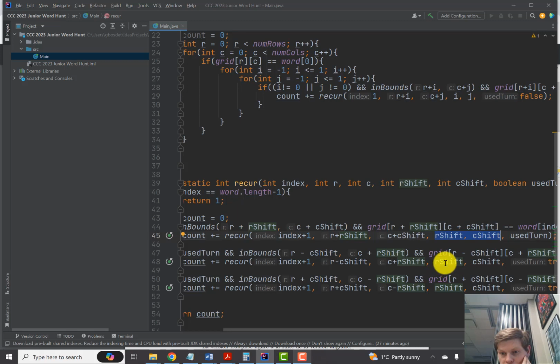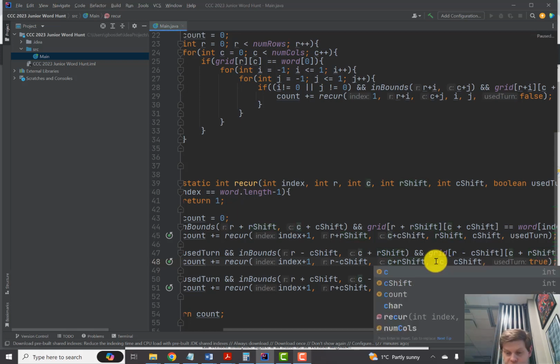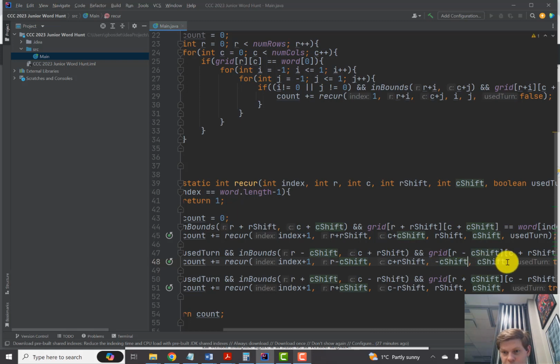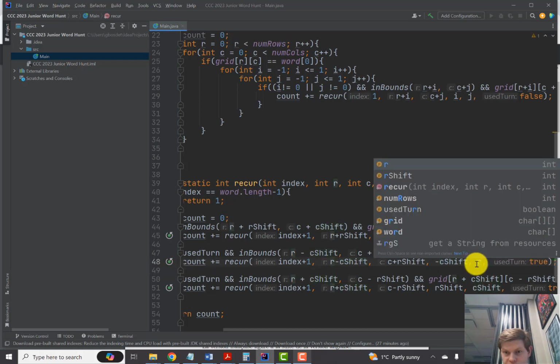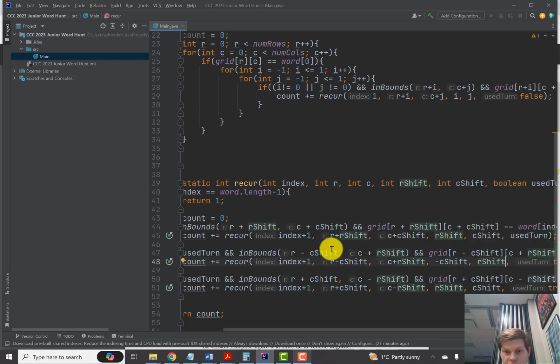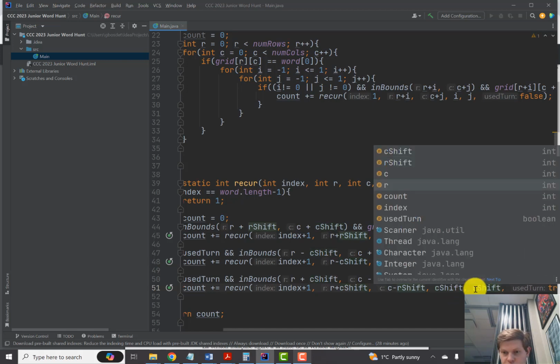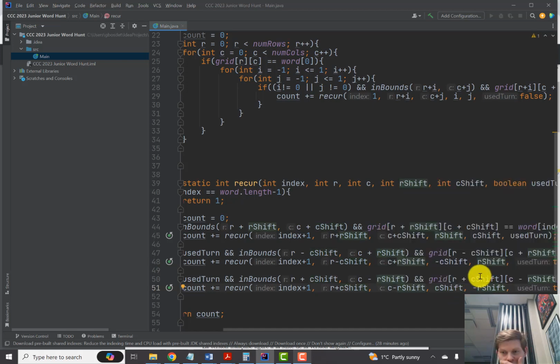Oh, I screwed up. I need to fix this. Remember, this was like my new row shift should be negative my column shift from before. And my column shift should now be my row shift because I added row shift to my column to get here. And then this is basically the same thing, except the other one is negative. So I'm flipping my row and column shift and making the other guy negative.